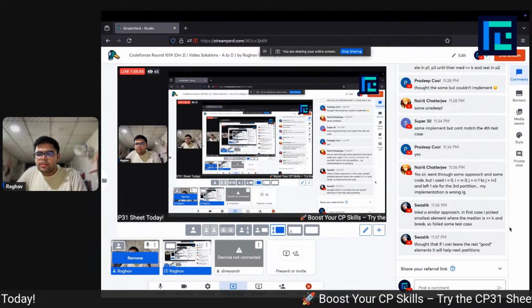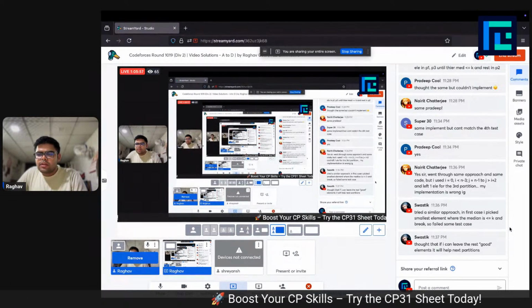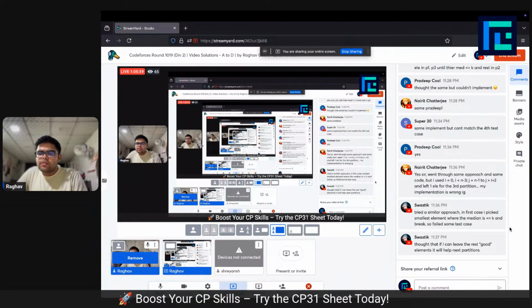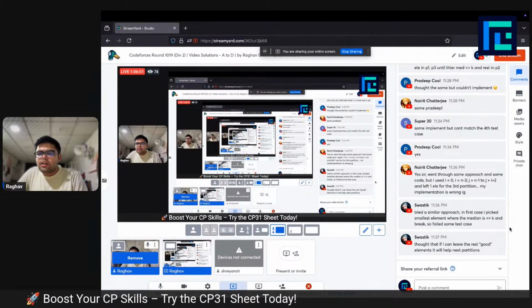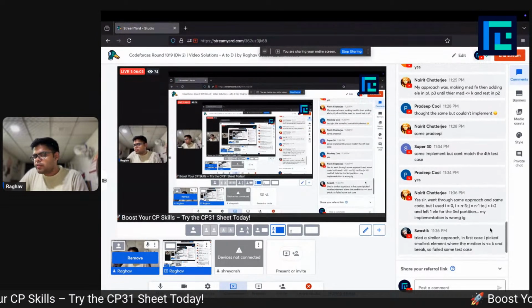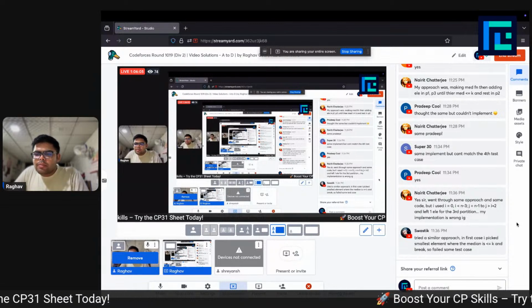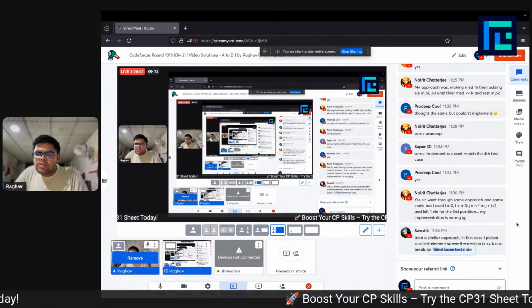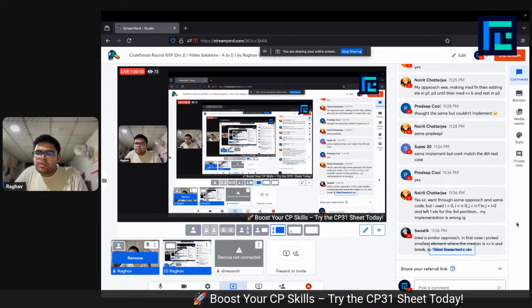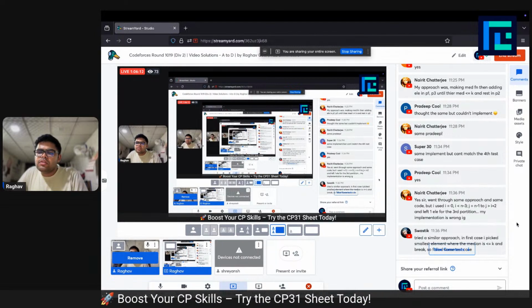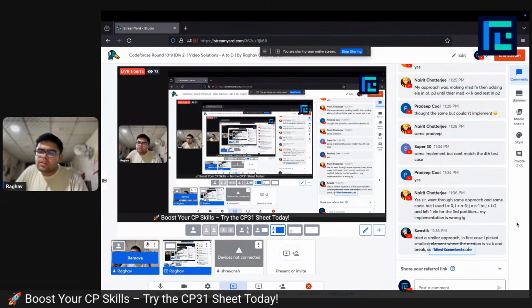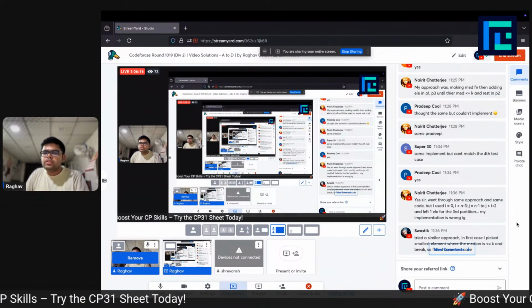Let us see variables in first case. I can put this correspondence where the median is less than or equal to k and break. So failed some test cases. Yeah, we are failing one of the test cases here with this approach. So I used the same approach and same code, but with i equal to 0 and j equal to n minus 1.